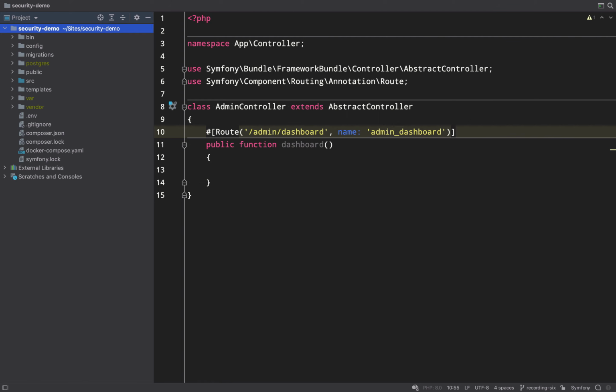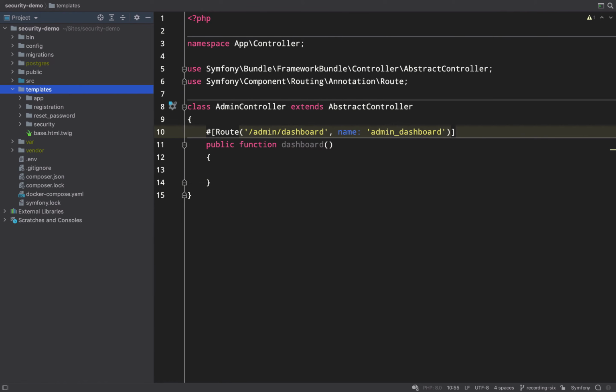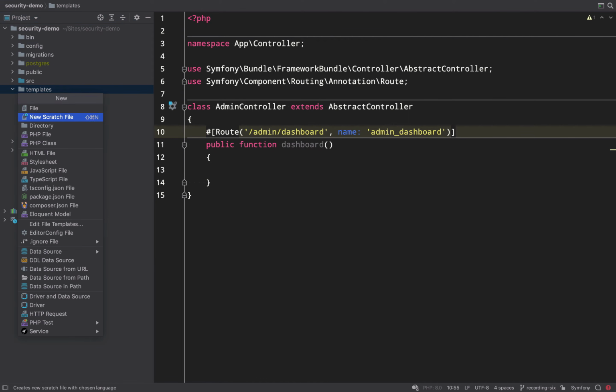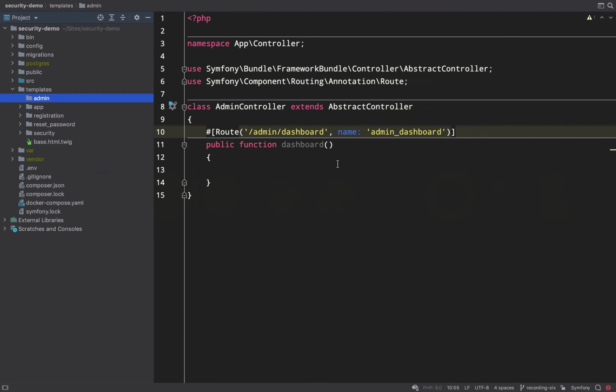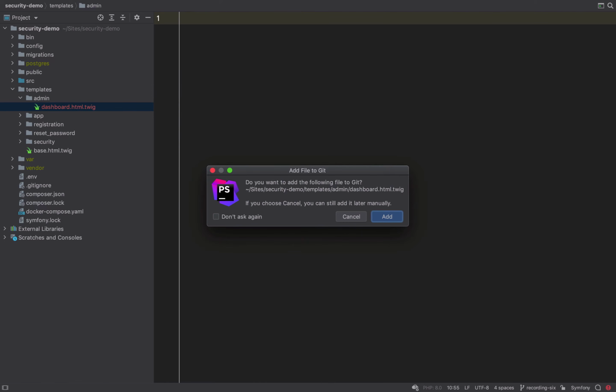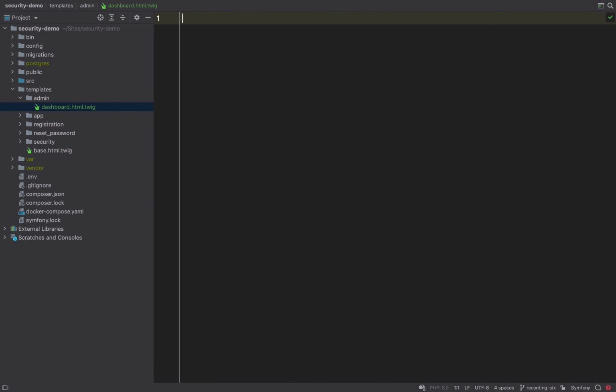Now I'm going to need a page to render, so I'm going to go over to templates. I'm going to create a new folder in there called admin, and then inside of that I'll just create a twig file which I shall call dashboard.html.twig. I'm going to keep this really simple. It's just going to be a one line to show that you're on the right page. So I'll include the base file.